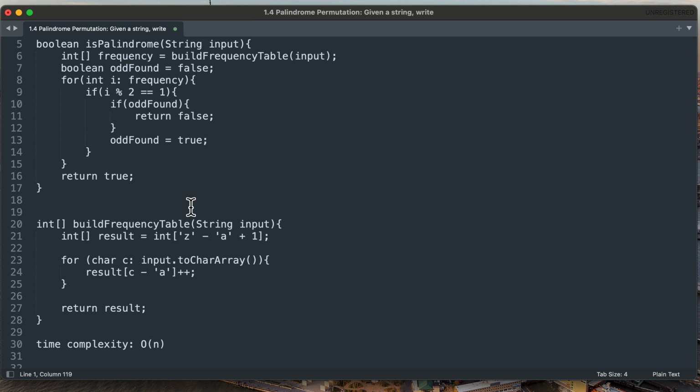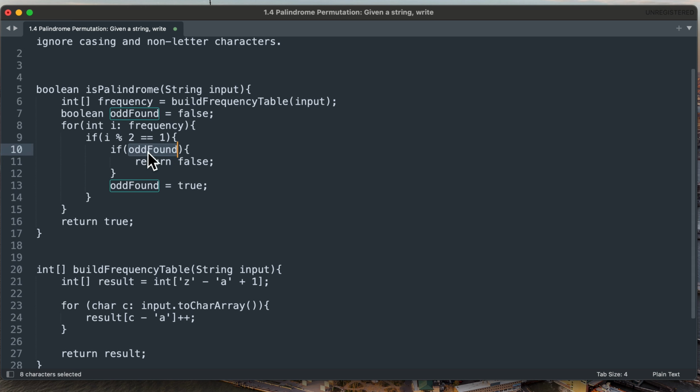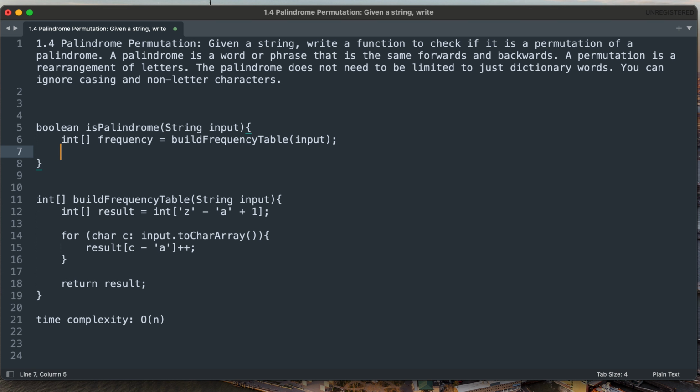Now, instead of looping through the frequency table to look for the number of odd numbers, we can implement a counter that counts the number of odd numbers in the frequency table. Okay, so let's see how to implement that. First, I'm going to delete these solutions from last time. First of all, we still need a frequency table, right?